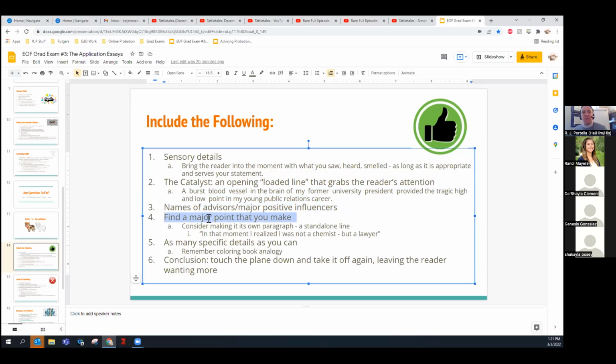In terms of your major points, once you have all of that raw material, if you come to a conclusion that is key to your essay, I would recommend, you have a paragraph, and then you come to a major point, make that one line its own paragraph. For example, once the writer sets up a whole scene, one sentence: "In that moment, I realized I was not a chemist, but a lawyer," right? It lets the plane land, and then keeping it separated as its own sentence will signify to the reader that that's a major point.